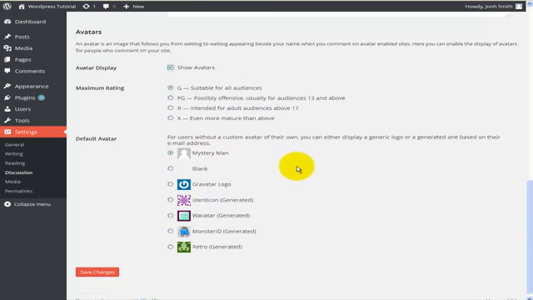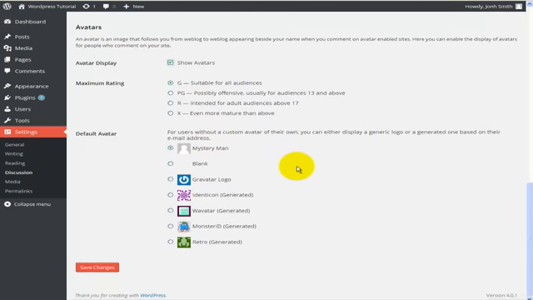Alright, so the last option here has to do with the default avatar, and you can choose Mystery Man, blank, or you can enable the Gravatar option here and a few others. And of course you would have to have an account set up with gravatar.com in this case, or any of the other services. Okay, once all that is done, hitting save changes would save the changes.